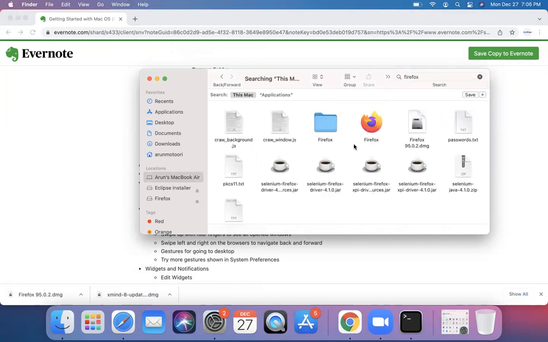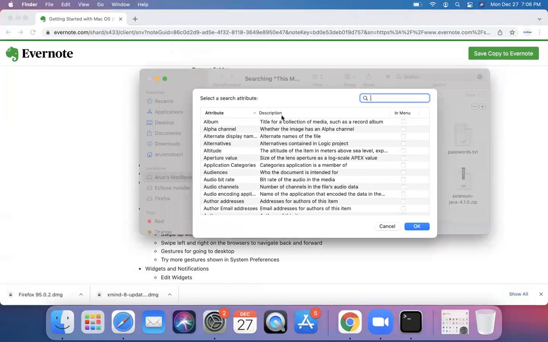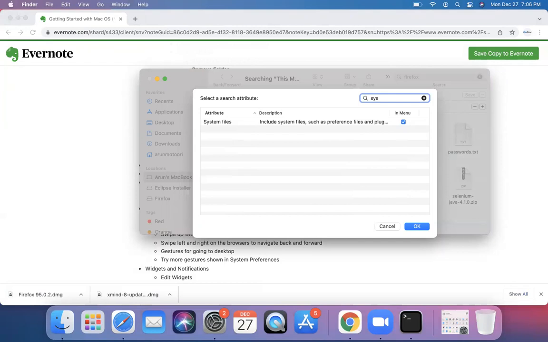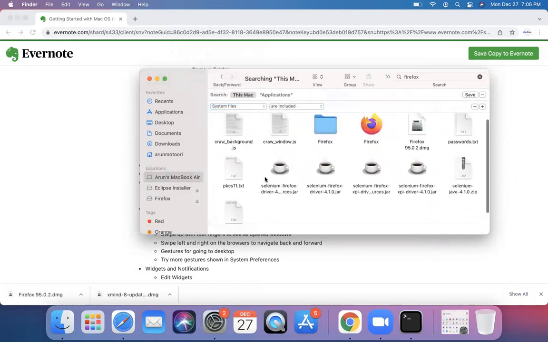After doing that, here, click on this place and select Other, and here type sys. You don't just want to uninstall the software, but you have to remove the complete software along with its files and all that stuff that were created by the Firefox browser. Select this and say okay. This is the process, guys. After doing that, now click on System Files and say Are Included. All these are the files of the Firefox browser, guys.